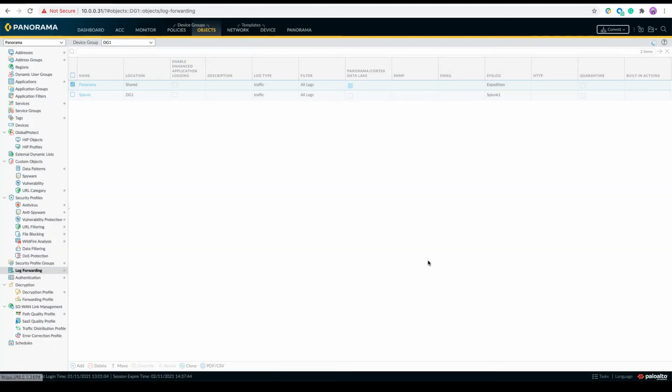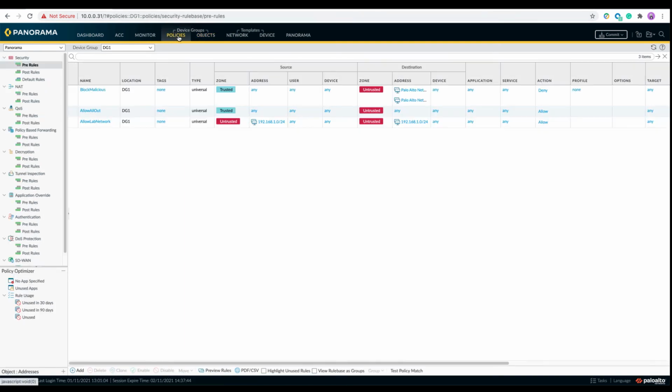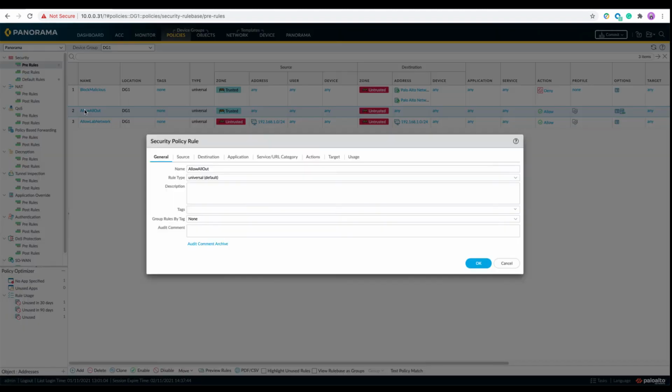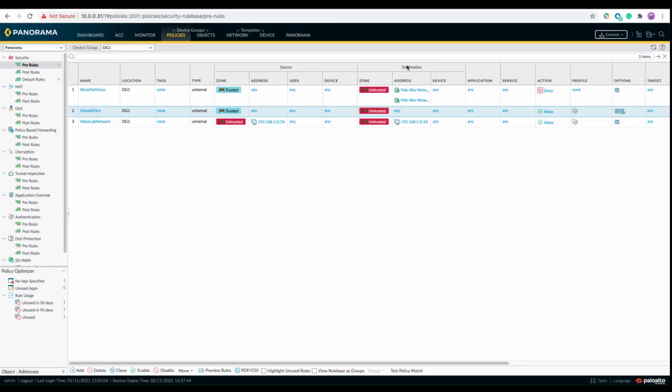Last thing we want to verify is that the security policy is associated with the correct log forwarding profile. So we will go to the security policy, select Actions, and make sure the log forwarding profile is associated with the log profile we just configured. And please remember to do a commit and push to the firewall that you want to do the machine learning and rule enrichment.